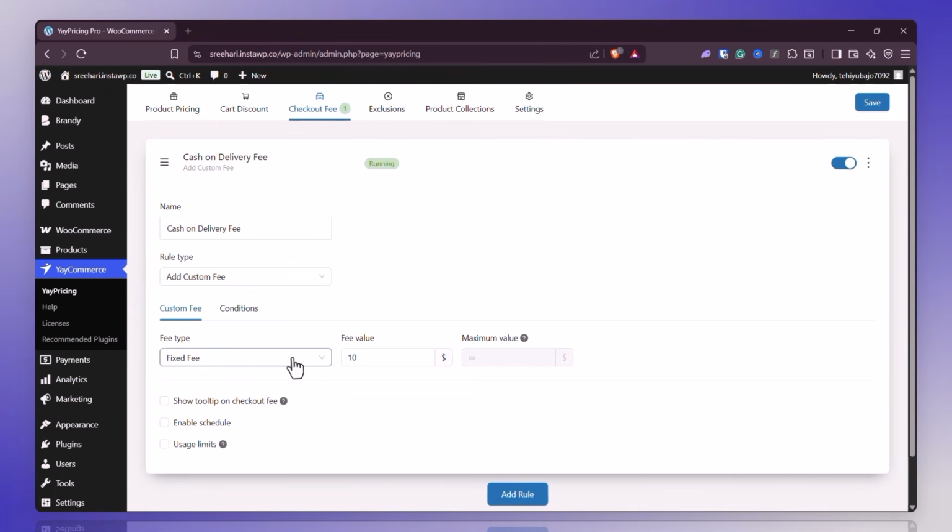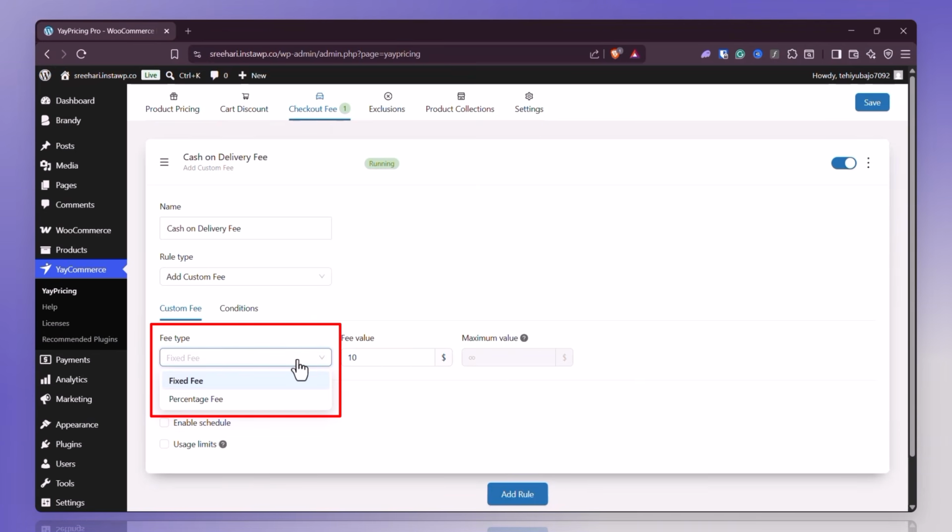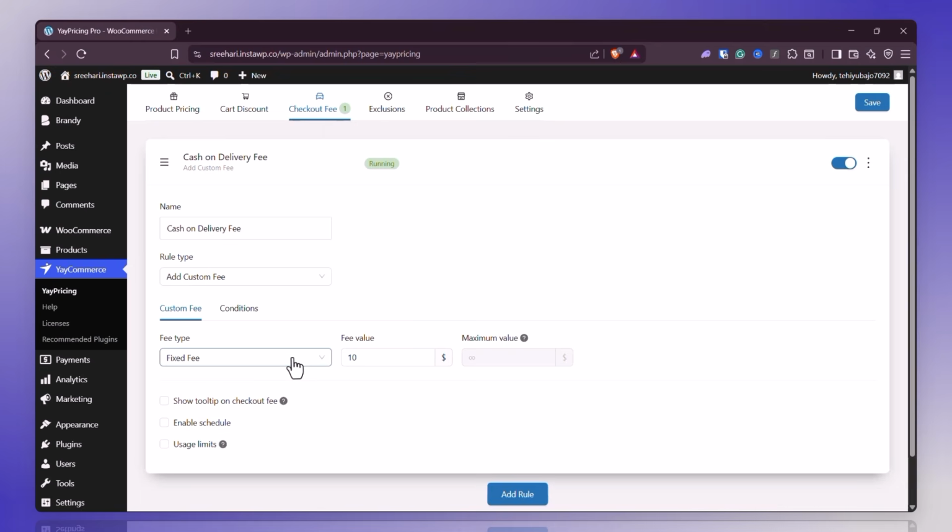Now go to the fee section, select the fee type. You can do a fixed fee or a percentage fee. In this case, we will do a fixed fee. The fee value is also added. Here, we will be charging $4.99.